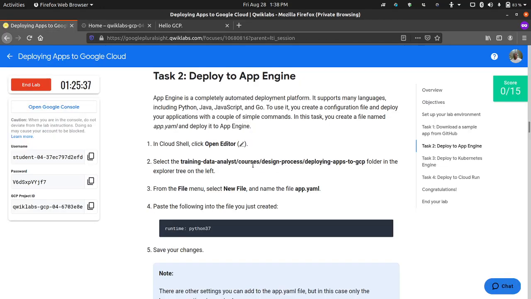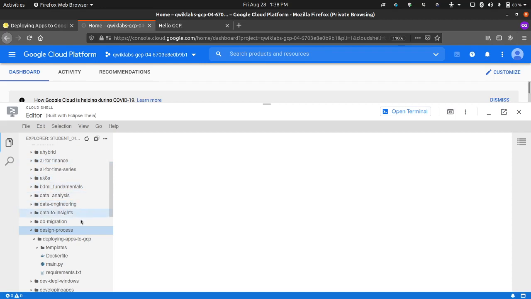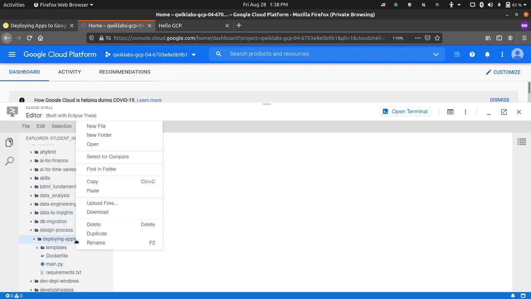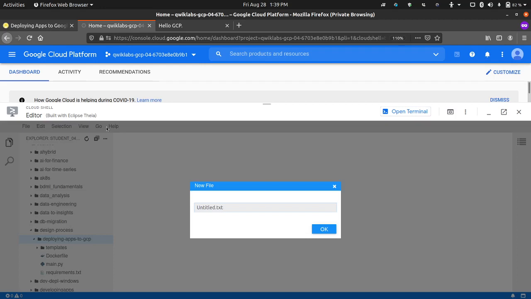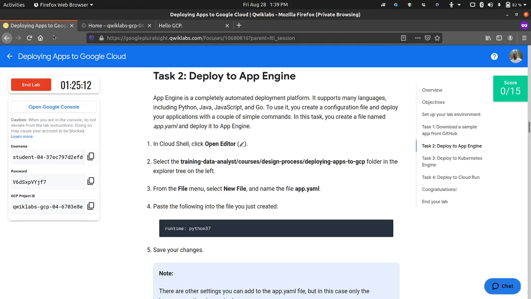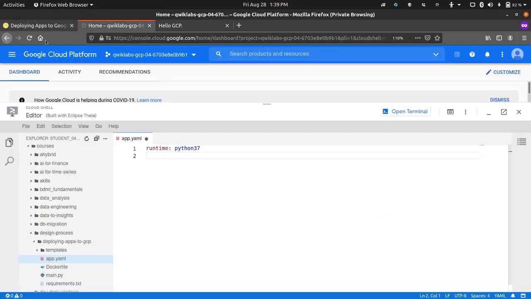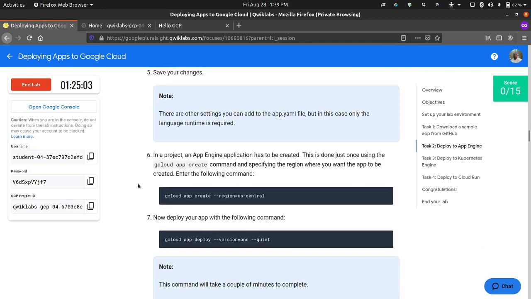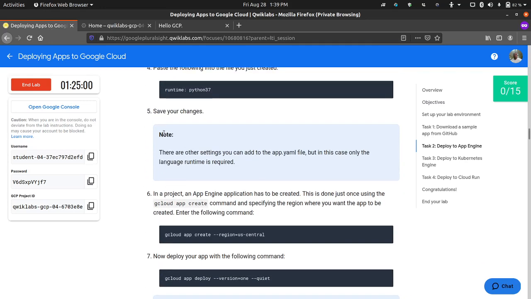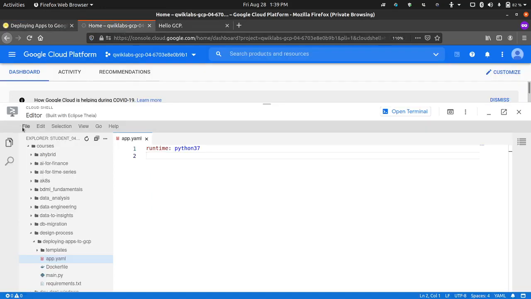They said select this directory folder in the Explorer tree, select new file, and name that file app.yaml. So from this directory, right click and say we want to create a new file, call it app.yaml. Okay, in that file we will paste this to tell App Engine what runtime we'll be using. Then it said save the changes. Okay, that's practically what we'll be doing.